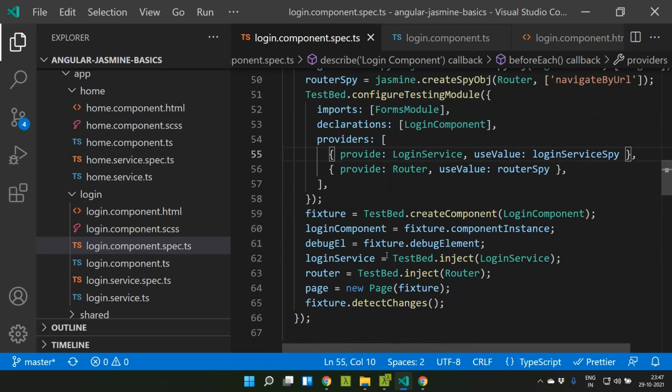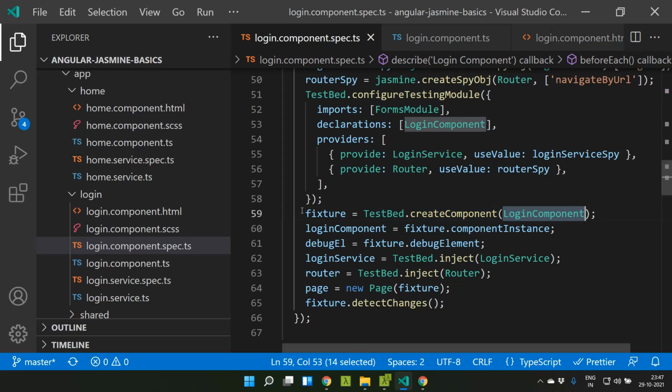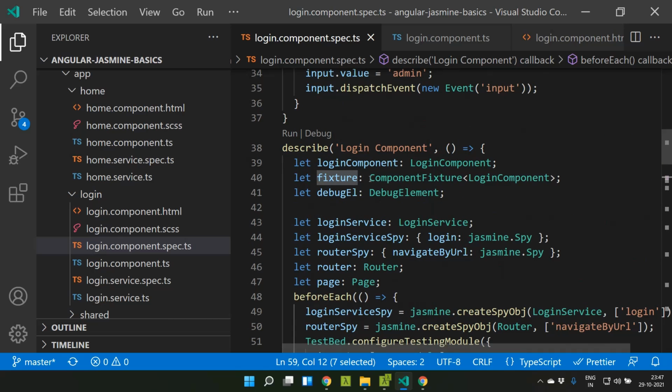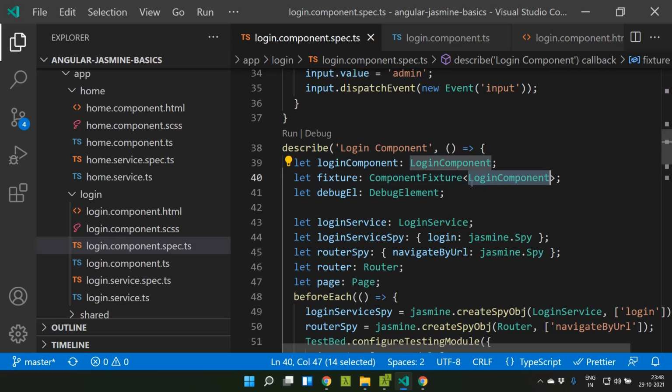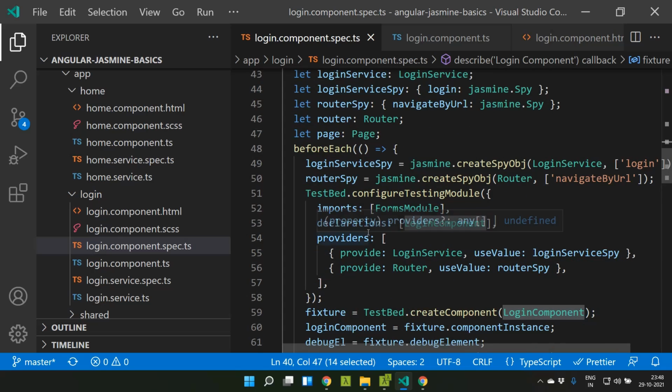After this, we have some steps which are unique to components. One such step is TestBed.createComponent. This step creates an instance of the login component, and it returns something called a fixture. The type of that is ComponentFixture of the particular component which we passed. This will be something like a test harness which has multiple utilities we can make use of.